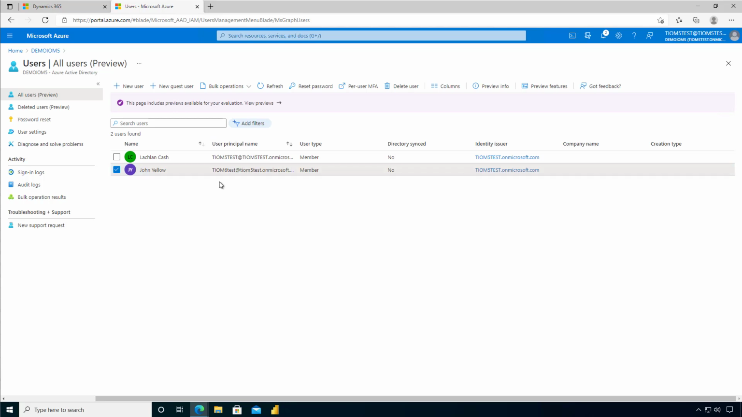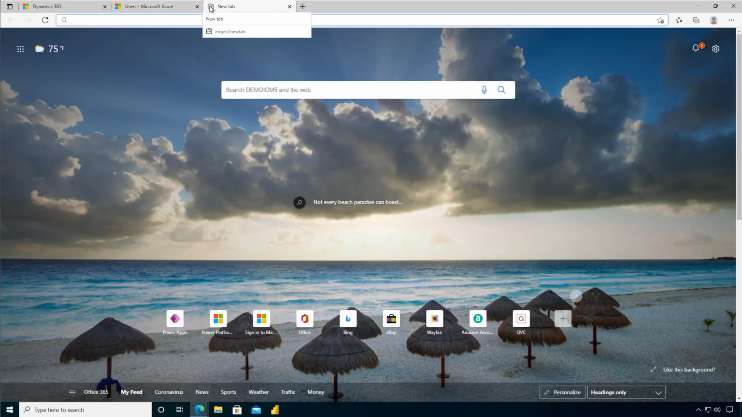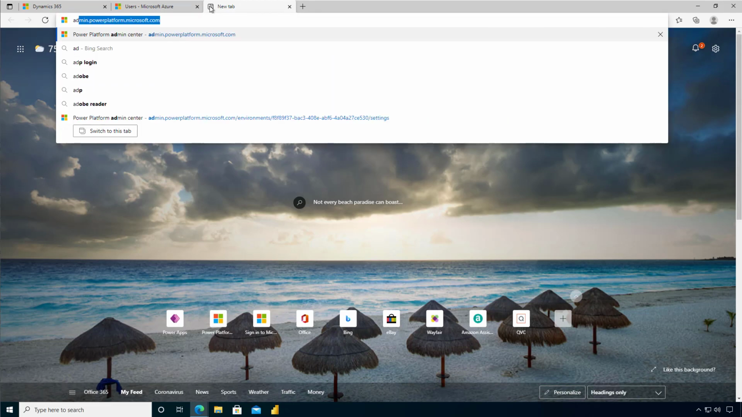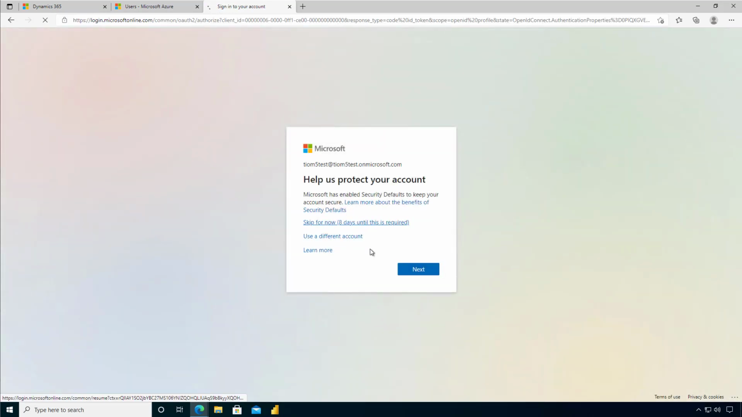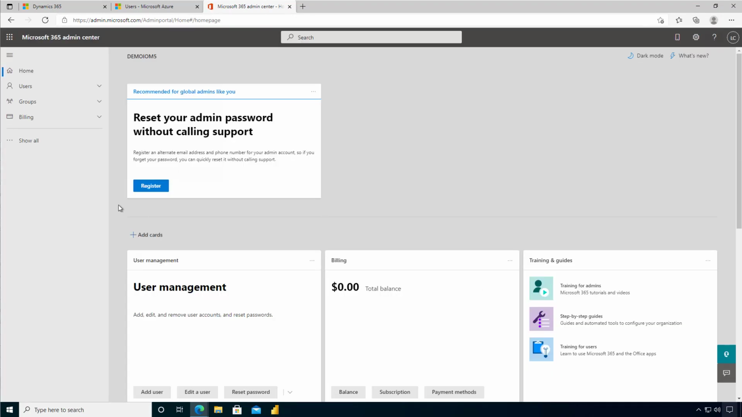So once my user is created, I've got that new user. Now what I need to do is allocate them into my trial environment. So the next step I'm going to do is go to admin.microsoft.com, and this is going to get me into the administration center. Now this is a trial environment as well. Obviously you can see you can do user management here, but I just wanted to show you can do it from the Azure portal as well, so you can explore those.